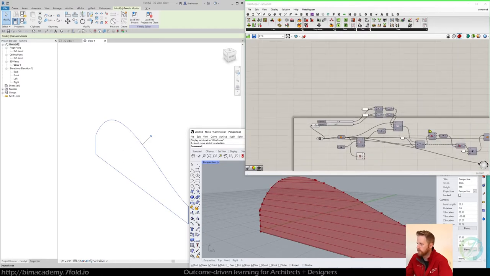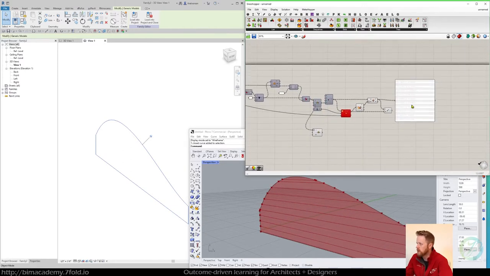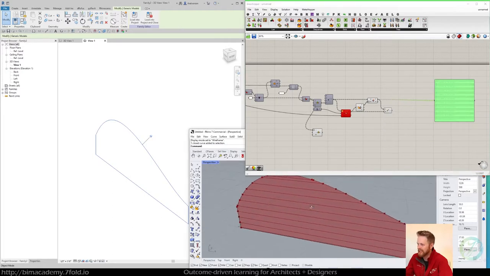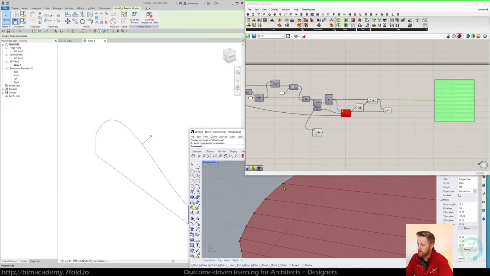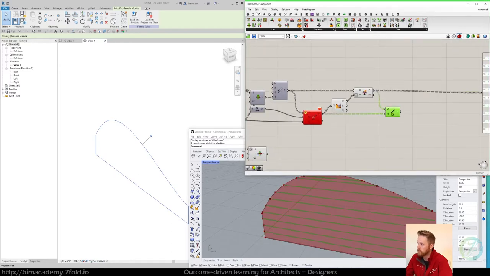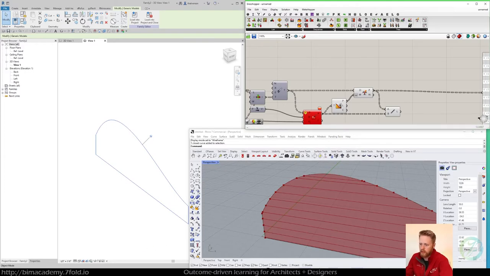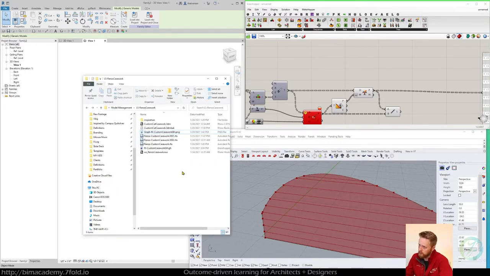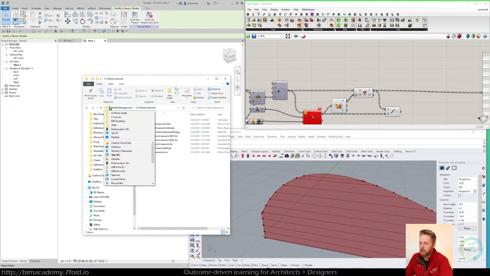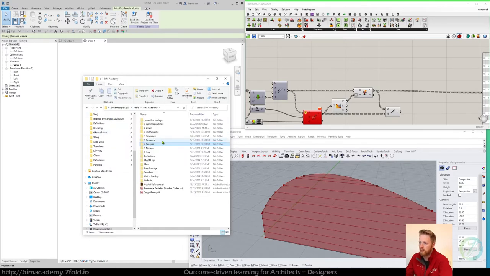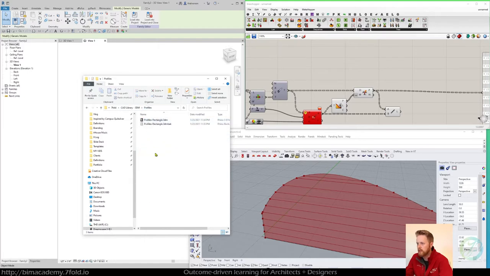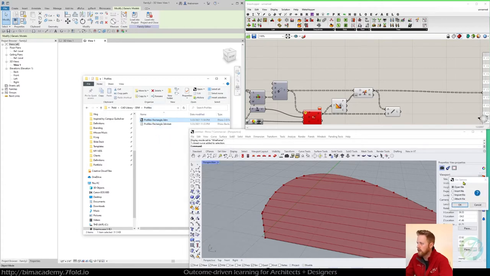So now what I want to do is get some profiles and start to sweep those profiles along these newly formed lines. Okay, so in order to do that, I've already created a profile model, and that's up in my library here. So let me go back to the library. Profiles. And I've just got a rectangles profile. And I can just drag and drop that in and just say attach file.